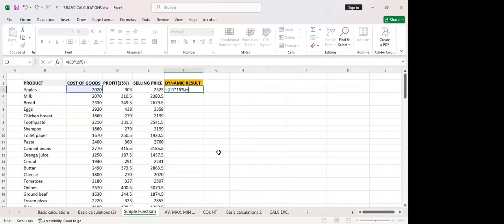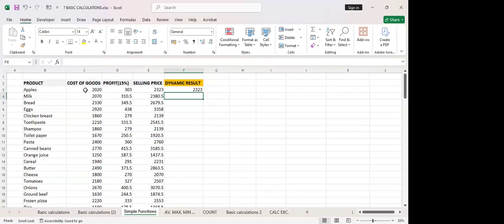Profit, yes. Now, to get the selling price, what do we need to add to it? The profit. Sorry, cost of goods. So C3 times 15% plus, what's our sale reference? E3. Yes. It's clear, right? Okay, so enter. Can you see that we have the same result?